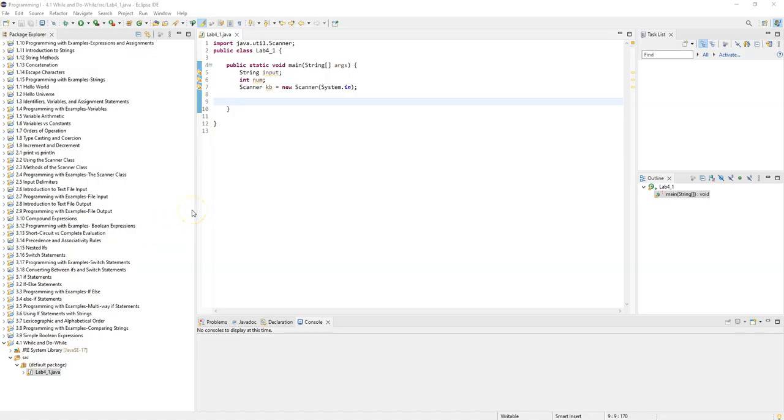All right, so here we are in Eclipse. Let's go ahead and write a couple of loops here so we can get a good handle on how these work. So, for example, let's do a continuous input for a string. So, I'm just going to add a continuous input example.